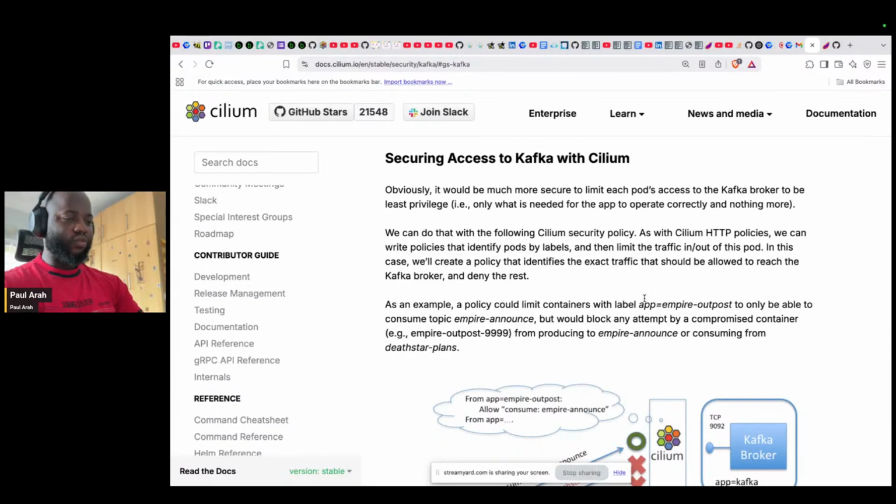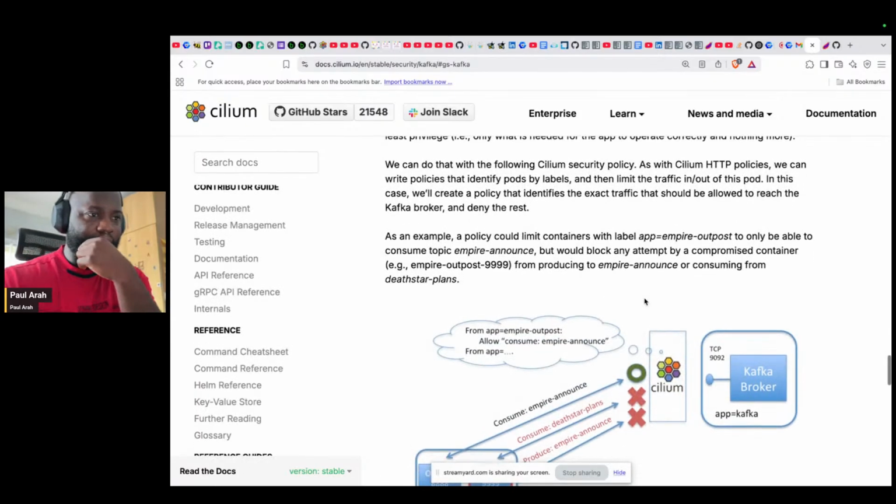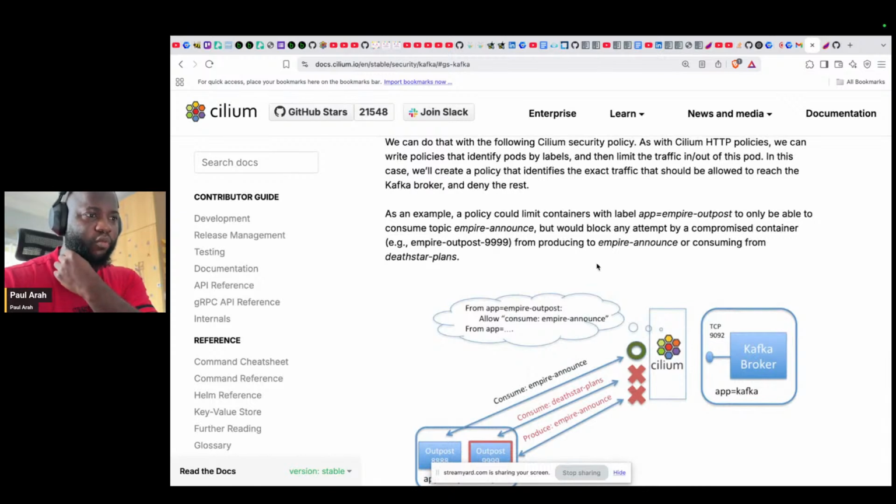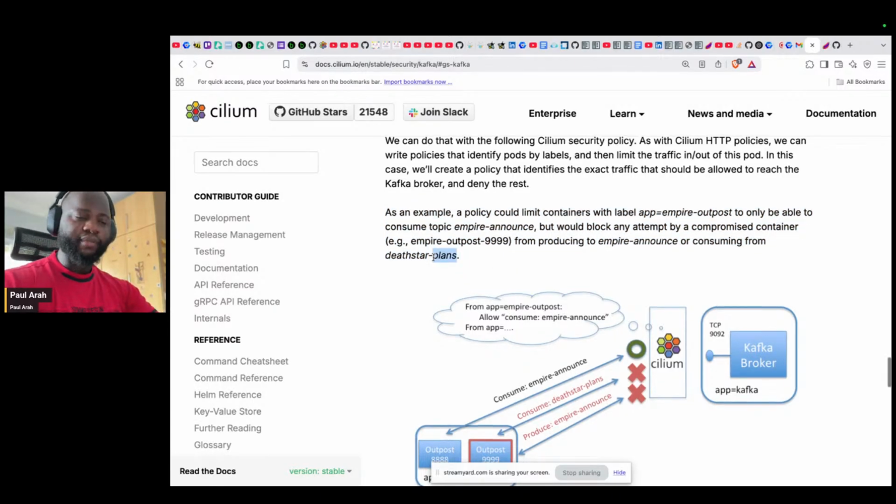You can write network policies that control how traffic flows in and out of your Kafka clusters. So in this example, we only want an outpost to be able to consume from the Empire announce topic. We don't want an outpost to be able to produce to this topic, or consume from the other desktop plans topic that we consider secret.